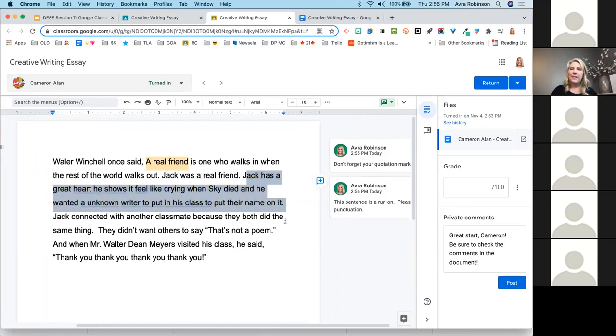So I can give kids comments and feedback in two different ways here. One is in the Google Doc itself, right here in the Google Classroom viewer, and or right over here in the private comments. So let's hit post on this, okay?